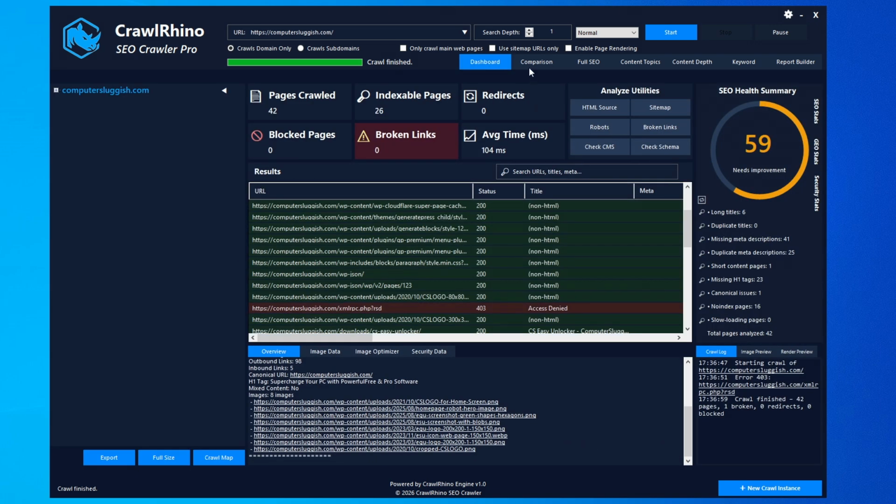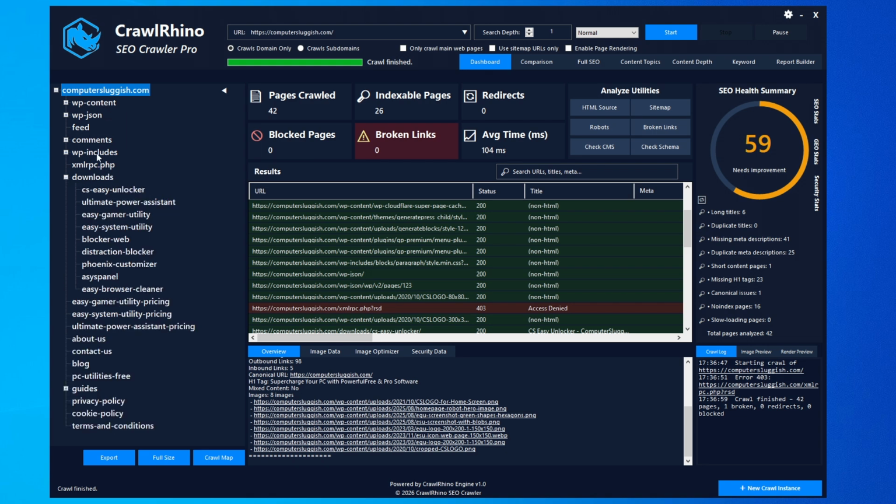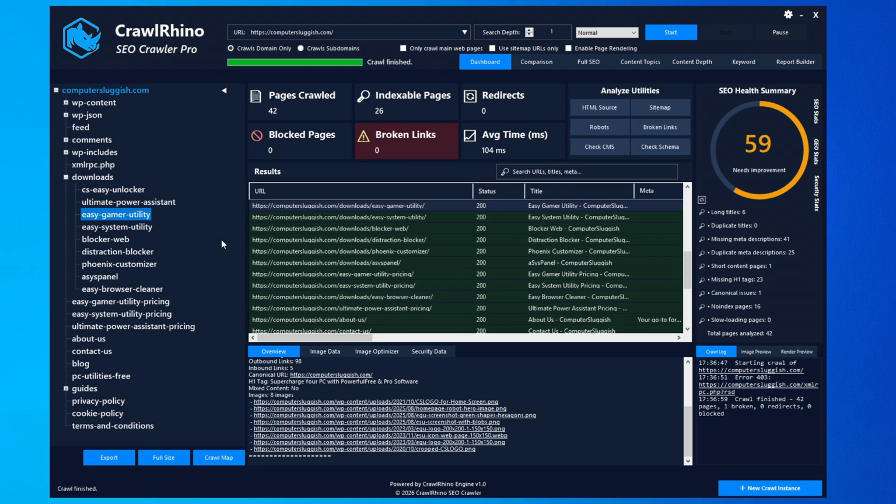So let's go back to the dashboard, and on the left hand side here you can see we have the tree view. So again, you can expand all this and you can select onto something like Easy Gamer and it'll take you to that location on the right. So there's lots of information here. On the right hand side we can then see our SEO health summary. We can also see GEO stats. We can also see security stats. We've got image preview, render preview as well down in the bottom right hand corner.